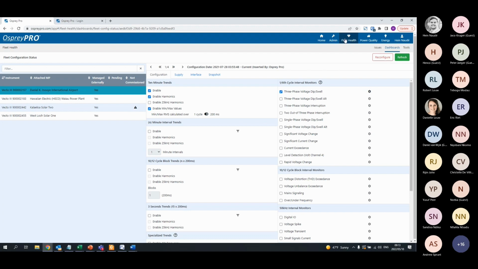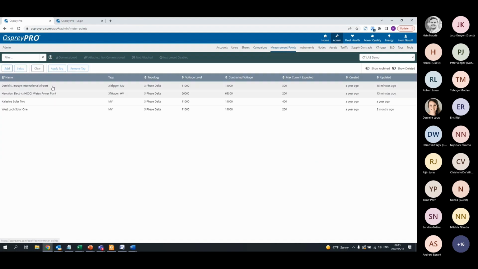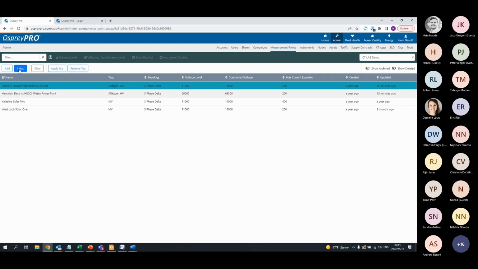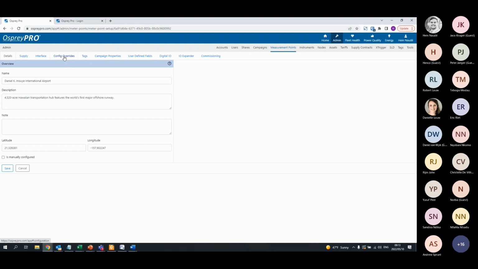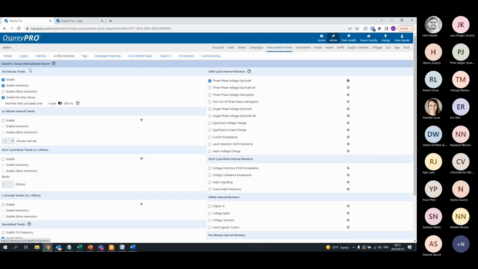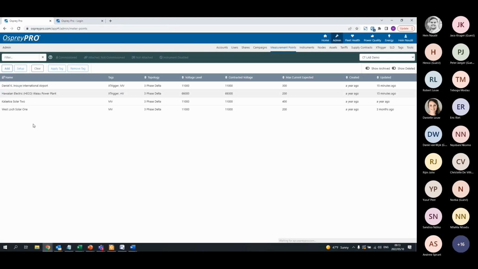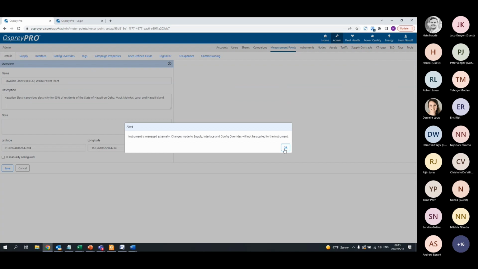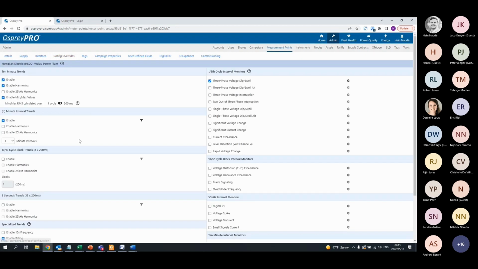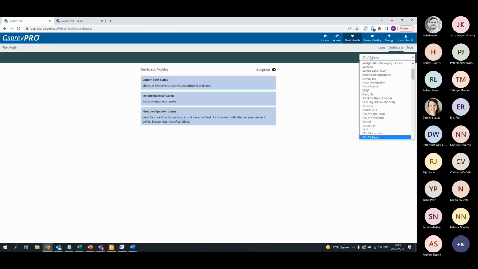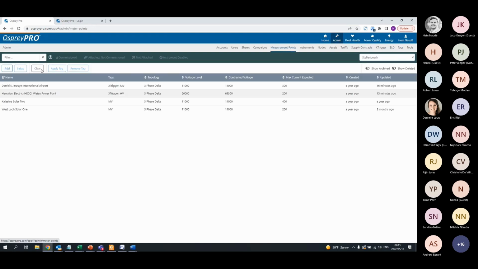So maybe before I continue with fleet health, let me just quickly show you that. If you go back to measurement points and go to a specific measurement point under config overrides, here you can override any configuration that's already there. Okay, I can't show you properly, so I'll just select another account. I want to show you how it will look on your system.